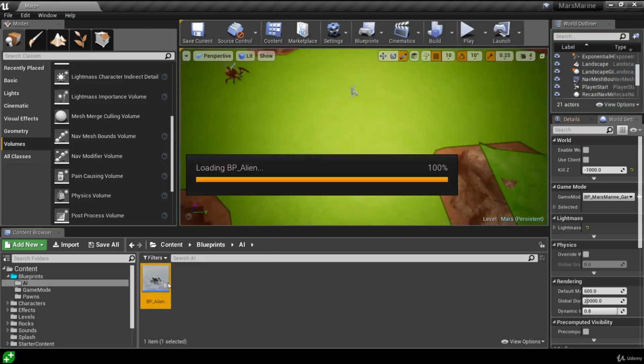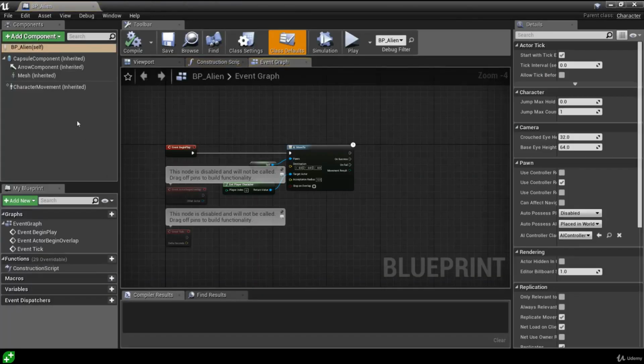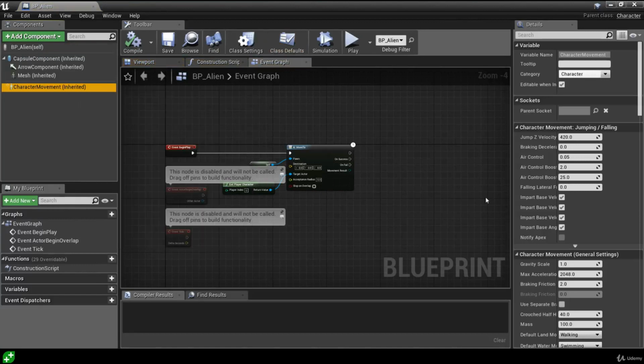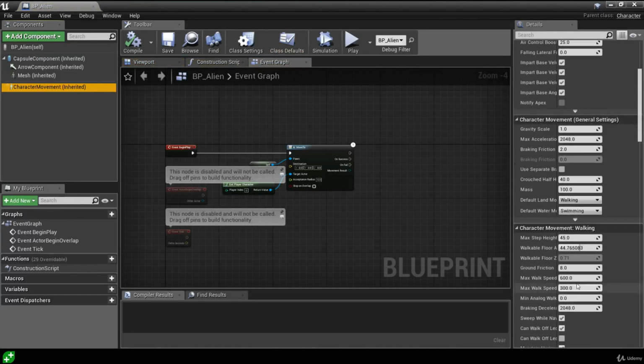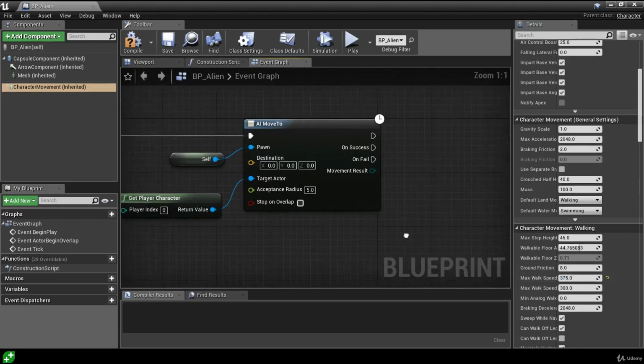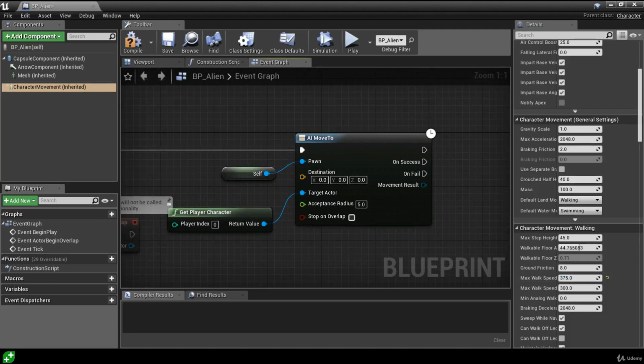Inside our alien blueprint, let's start with the movement speed. We can select our character movement component and we can change the max walk speed. I'm going to use a speed of around 375. Now the reason the AI stops moving if it reaches the player or if the player exits the nav mesh is because we only call the AI move to node once on begin play. Once the AI reaches the player, the on success output pin will execute, but it's not hooked up to anything, so the AI will stop. And the same goes for on fail, which will execute when the player exits the nav mesh.